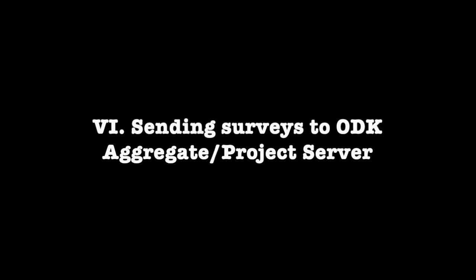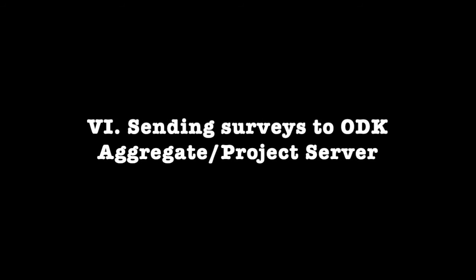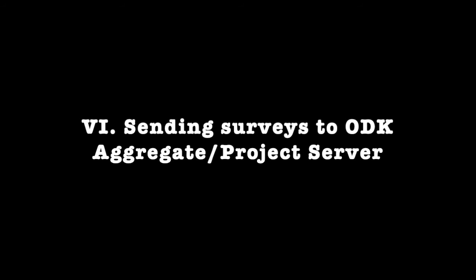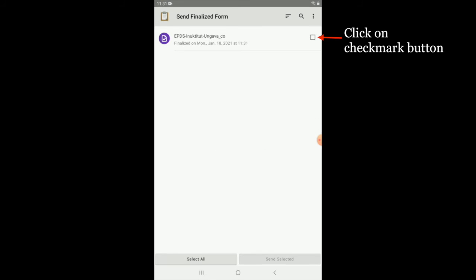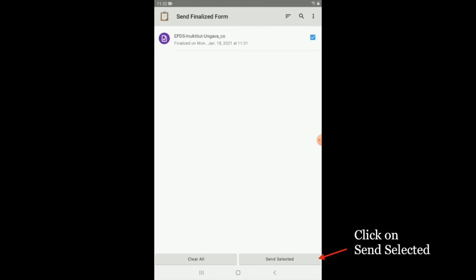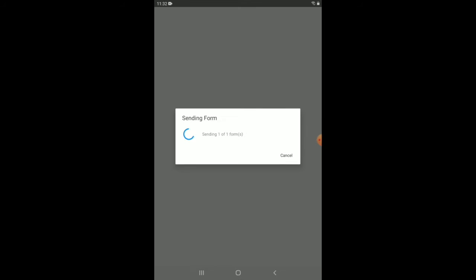Part 6. Sending surveys to ODK Aggregate project server. Tap on the menu of Sending Finalized Form, then tap on Checkmark button to select Saved Forms. At the bottom right corner, tap on the button of Send Selected.